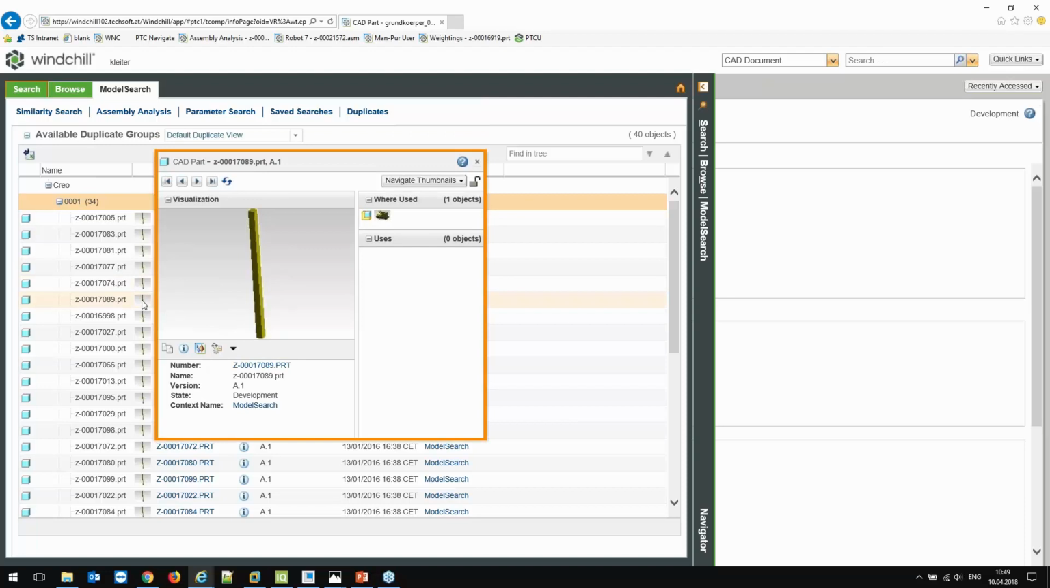And now I can maybe export it to an Excel and investigate the parts even further. And maybe I can do some changes to the life cycle state and set it to obsolete and say, dear designer, don't use this part again, please use another one. And to get rid of all these duplicates in my Windchill database over time.